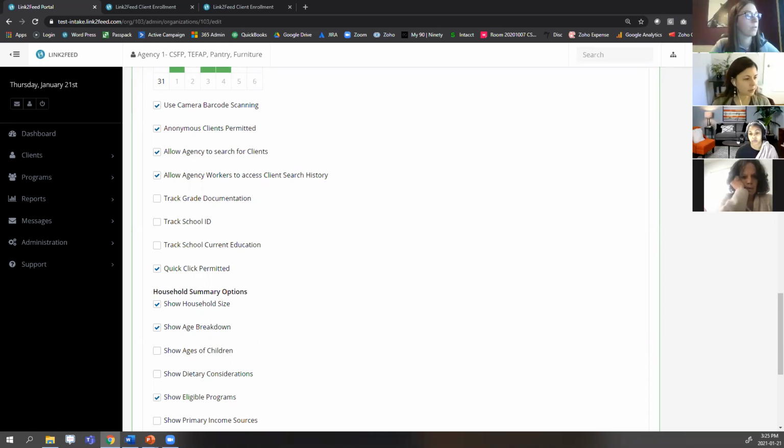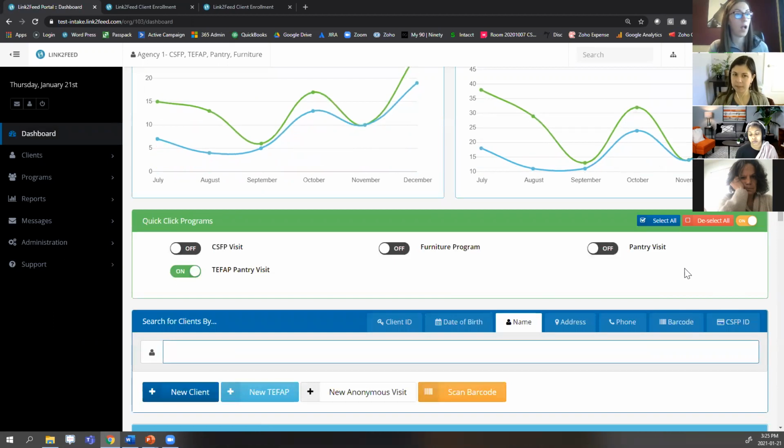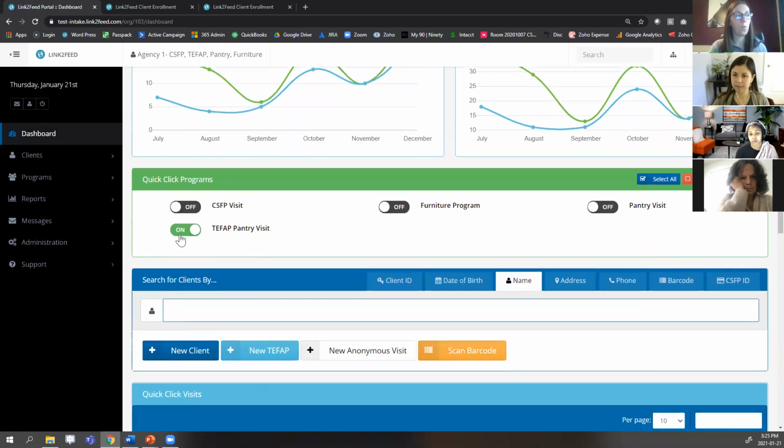We also had a question, if I have one program toggle, do I need to change the settings to record a visit for a different program? If you only need to record the visit for one program, you can just leave the single toggle on. If you want to record it for both programs, you can put both toggles on. And then if you wanted to change it back and forth, you would just need to toggle each time, depending on the program you want to record.